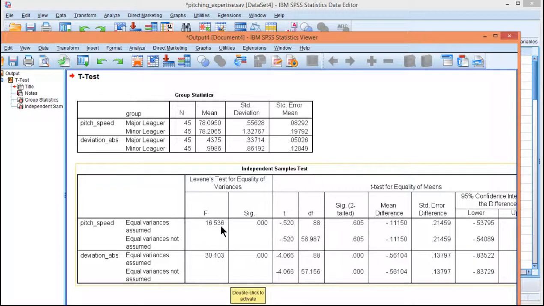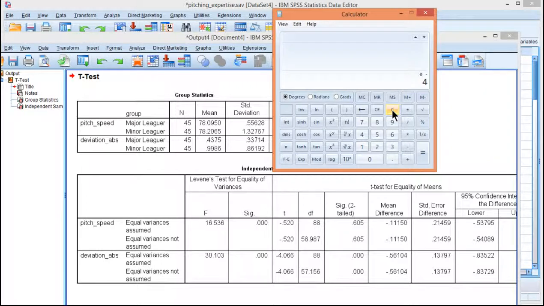And the key result here is that we get an F value of 16.536, which is statistically significant, p less than 0.001. That's based on the original raw scores. Now, when I did a t-test on the absolute deviations, the test of the difference between the mean deviations of 0.4375 versus 0.9986, that's the mean absolute deviation for major leaguer and minor leaguer, that difference in the absolute deviation mean is associated with a t-value of negative 4.06. Let me square negative 4.066.